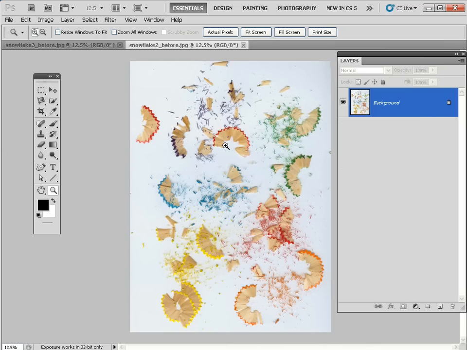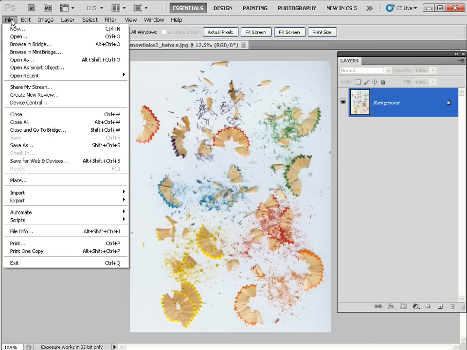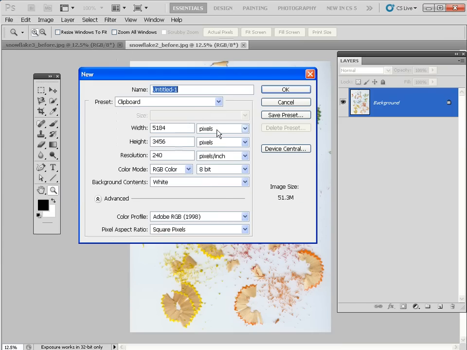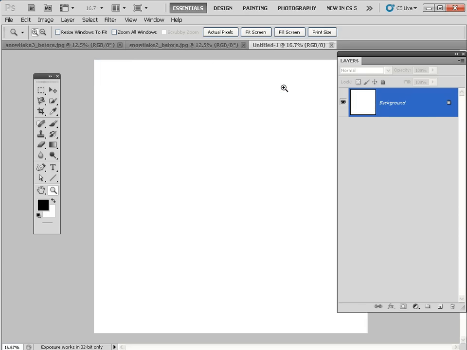So what I'll do is close that, and we'll start from scratch, and I'll show you how to create a document to add your shavings to create the snowflake. So pop up to File and choose New, and then set the drop down menu here to inches, and we're going to go for 12 inches width and 12 inches height. That gives us a nice square document. Set the resolution to 300 pixels for a nice high quality detailed print, and we can set the background contents to white as well for a nice clean background. Click OK to create your new document.